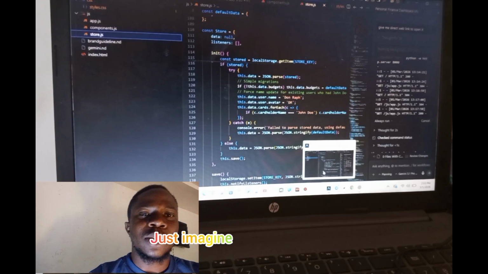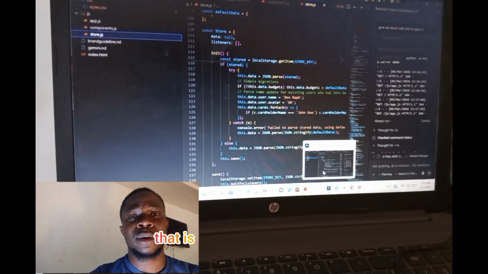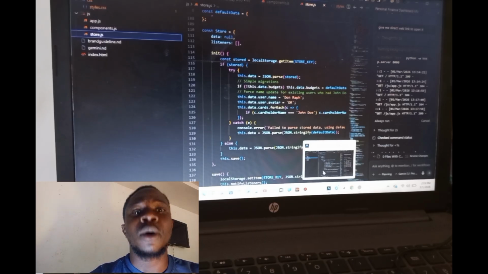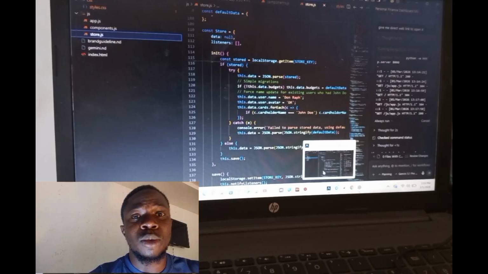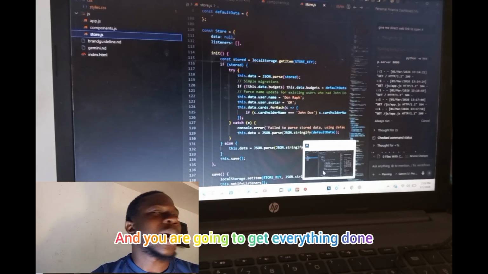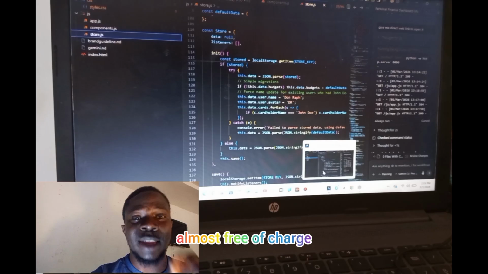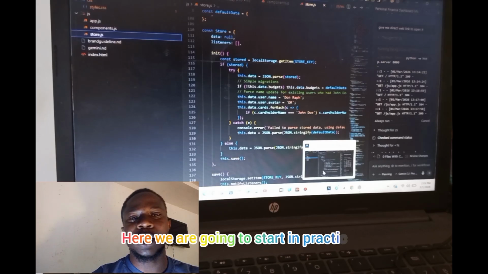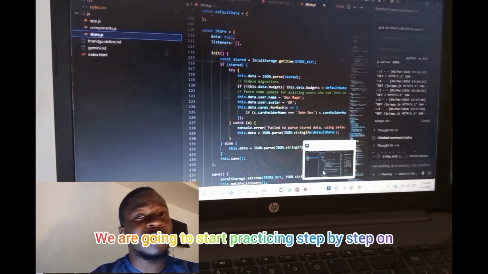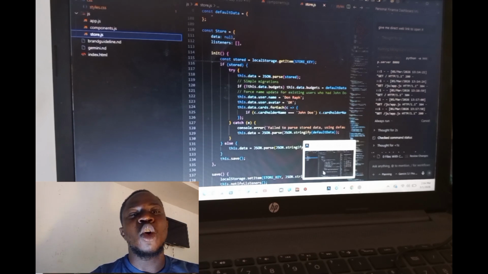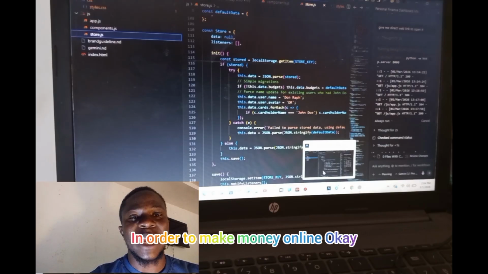Just imagine having an app that is running on Play Store or Apple Store, and this app is solving one problem or the other. Just imagine how much you are going to be making from your single app, and you are going to get everything done almost free of charge. Here we are going to start practicing. This is not about teaching. We are going to start practicing step by step on what we should build in order to make money online.